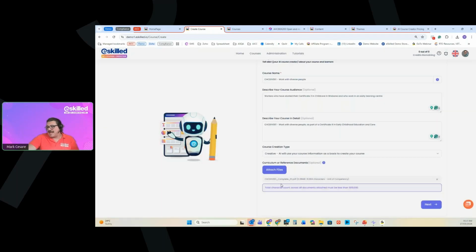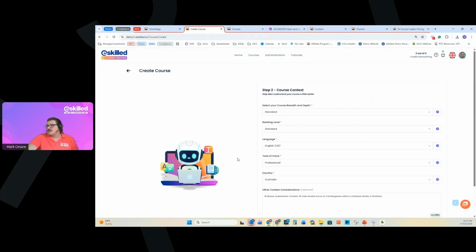Now, I've already added the unit of competency you can see there. You can get up to 500,000 characters. The unit's only 8,664. So you've got lots of space there to add extra documents that you need to. Of course, the more documents, the more prompting you do, the more generation credits it uses. And I'll get into that a bit later.